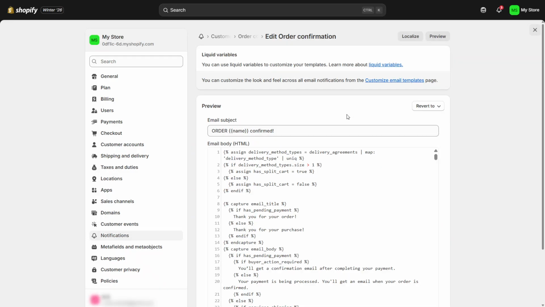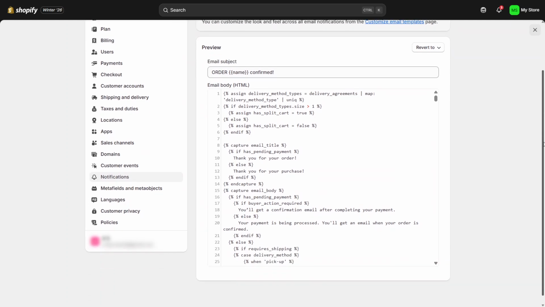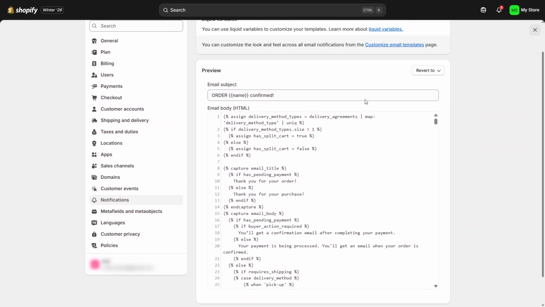Don't be intimidated by the code you see. You can make simple text edits safely. For example, you might change the email subject line from something like "order/name confirmed" to a more friendly line such as "thanks, customer, first name, we got your order, name." Notice those double curly brackets. That's Shopify's way of inserting dynamic information, like the customer's first name or order number, so be careful not to delete or break those parts.